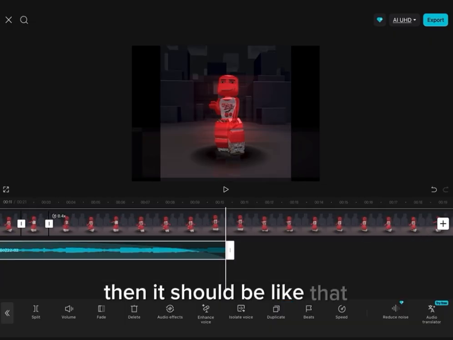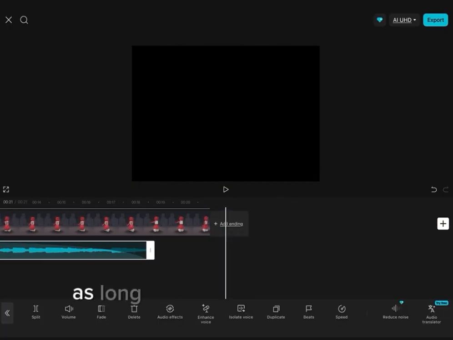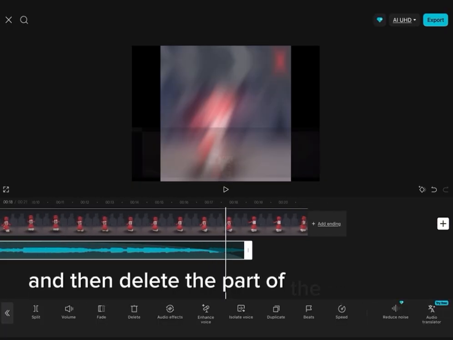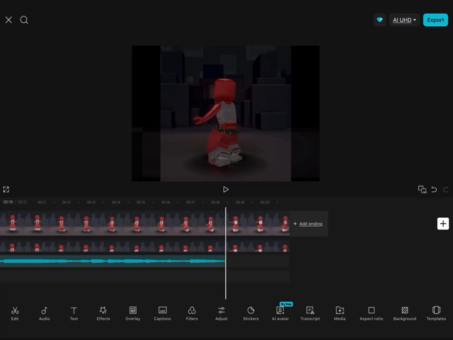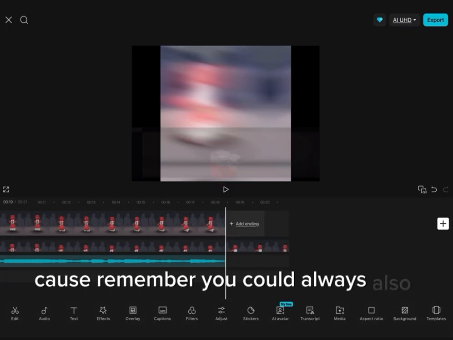Then it should be like that. If the song gets shorter, then you want to make it as long as it can go to its max. And then delete the part of the video that's longer than the sound. Because remember, you can always also fade out the video.